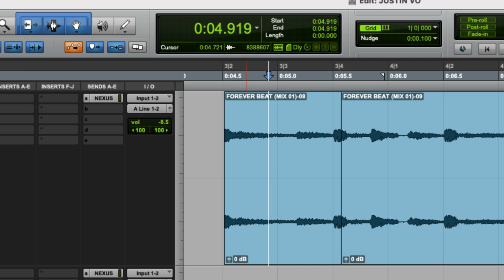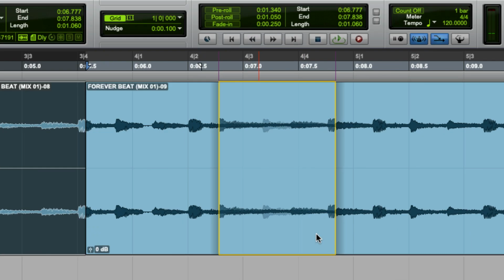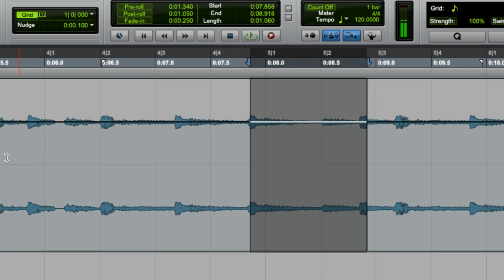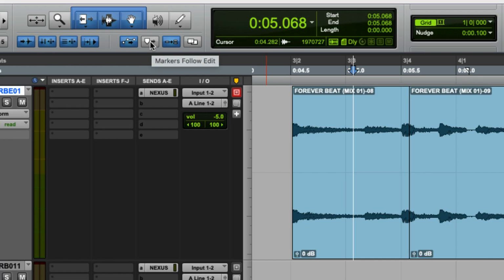If you don't want that, you can click it again. Notice the automation's still there. And if I move it, it's not going to follow the clip. It's going to stay where it was. This is markers follow edit.